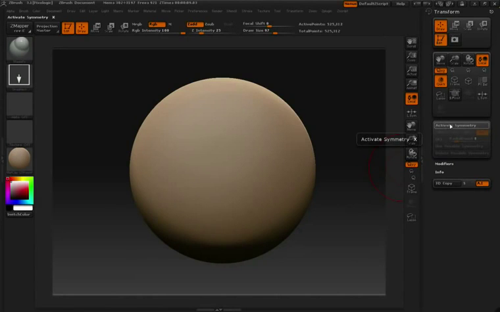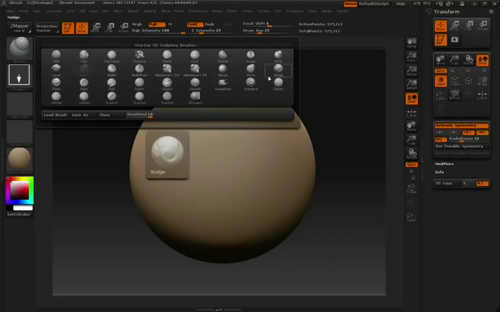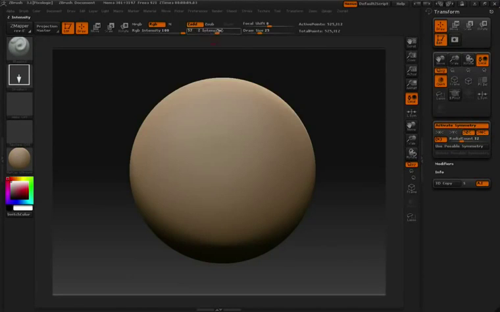Okay, let's click Activate Symmetry here in our Transform palette, or just hit the letter X. I'm going to turn off X and turn on Z. Click R for radial, and let's turn these points up. Somewhere around 30 should be good. I'm going to switch back to my standard brush, and now we can have fun sculpting in some interesting patterns.